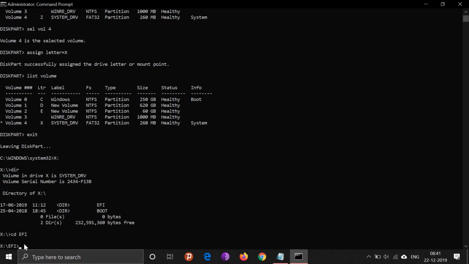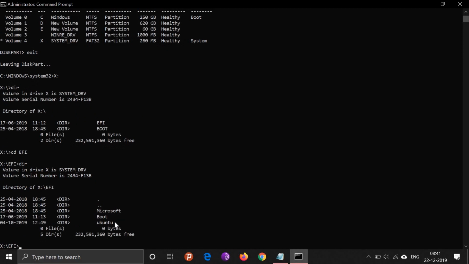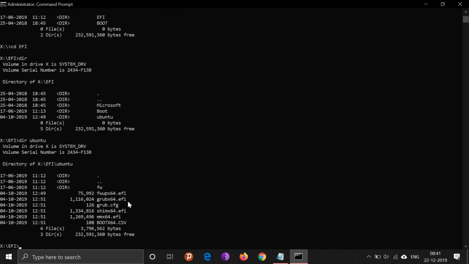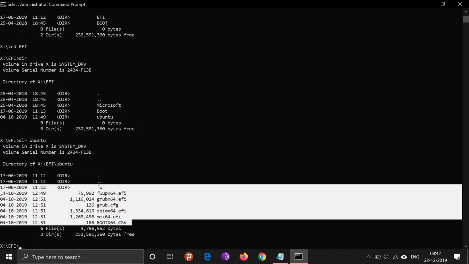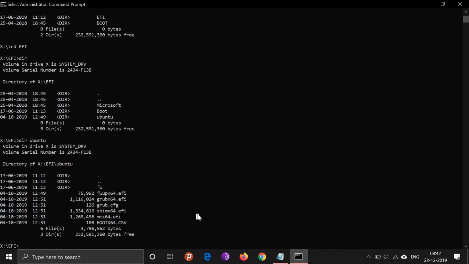We go inside EFI with the command cd, which is change directory, and inside we see there is a directory called Ubuntu. Let's check what is in there. We see there are many files, and we can also see there's a file called grub.cfg. These files are accessible only when you run the command prompt as an administrator, similar to the root privileges in Linux.